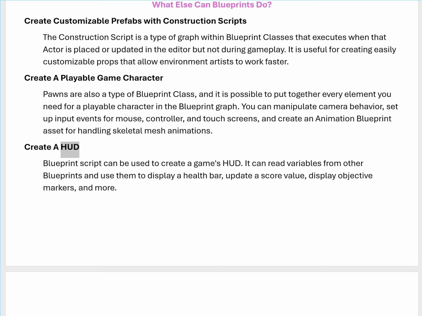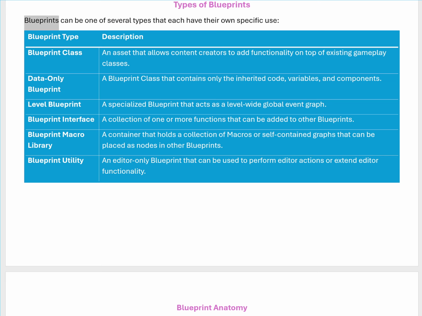Create a HUD. Blueprint script can be used to create a game's HUD. It can read variables from other blueprints and use them to display a health bar, update a score value, display objective markers, and more. Types of blueprints. Blueprints can be one of several types that each have their own specific use.